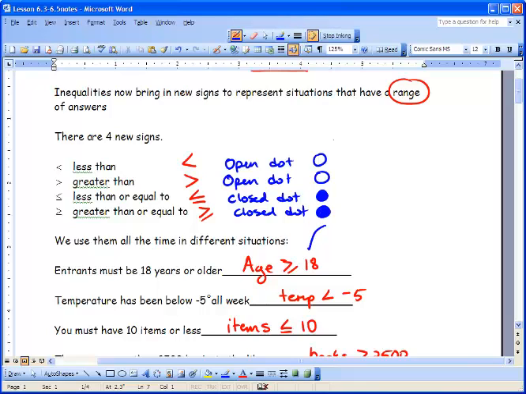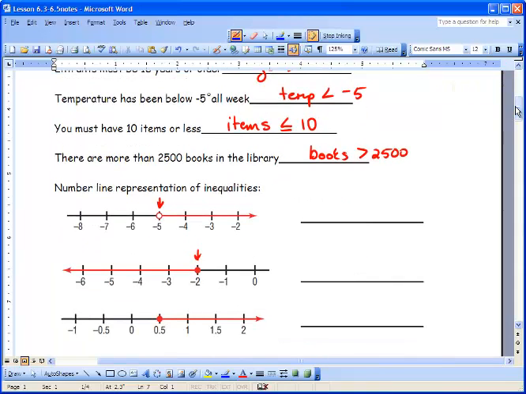Just like this example right here: age is greater than or equal to 18, and it includes 18. So this number line says, are any number greater than -5? Any number, we'll call it x, is greater than -5. It doesn't include -5. It's any number greater than, so -4.999999 would also be included.